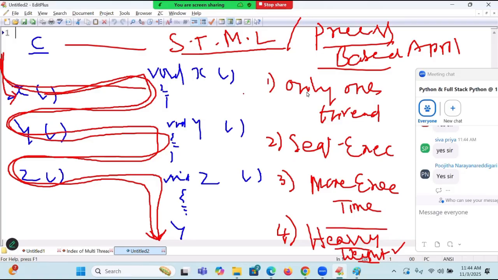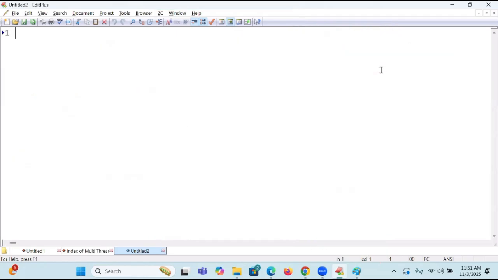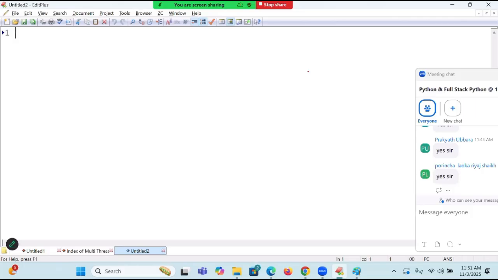Now coming to this: what are the properties of a single threaded language or process based application? It contains only one thread, provides sequential execution, takes more time, and is considered a heavyweight component. Now I will go to online students. Thread based application, I want to do it. There are two types of application: process based application, and next, thread based application.